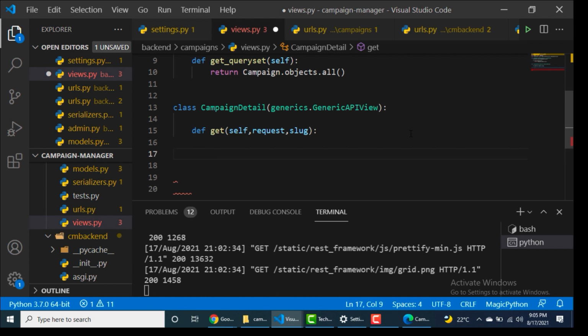So in here, what we want to do is query for the item with this slug. We can say queryset, and let's set that one to Campaign.objects.filter. Then we want to filter by the slug, where the slug equals this slug.